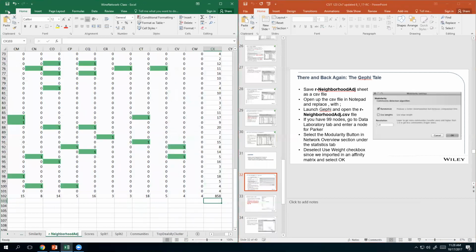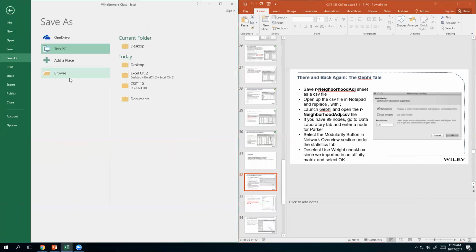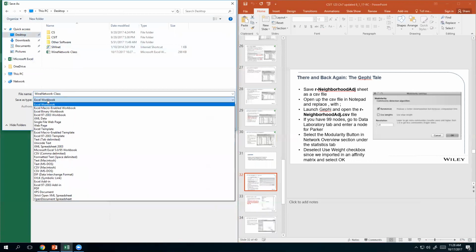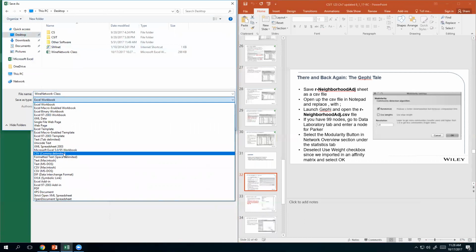And then go into File, Save As, Browse. Then you can just save that to the desktop. But instead of Workbook, you're going to go in and you're going to say CSV file. So it's probably maybe like 12 or 15 down.